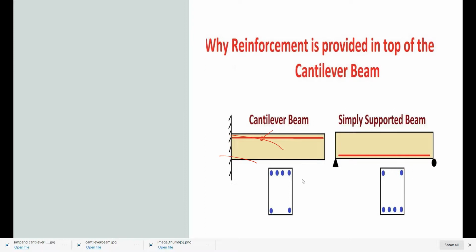Here the stirrups have been shown. The beam has been shown where these are the main reinforcement bars, and here the compression bars are provided, which will help to bind the bars. In this figure we can see that the tension reinforcement bar is the main bar here, and at the top is the compression bar.